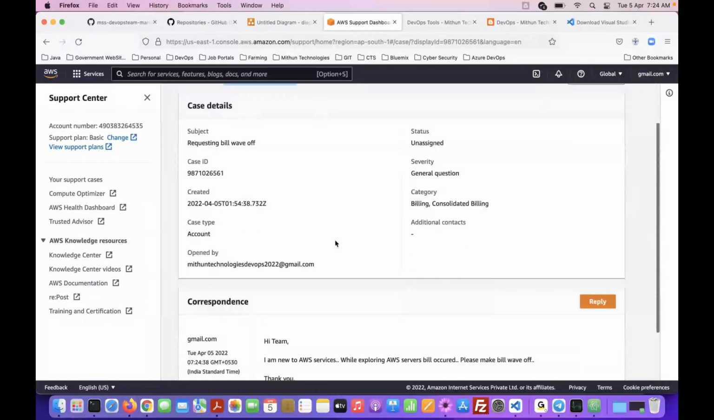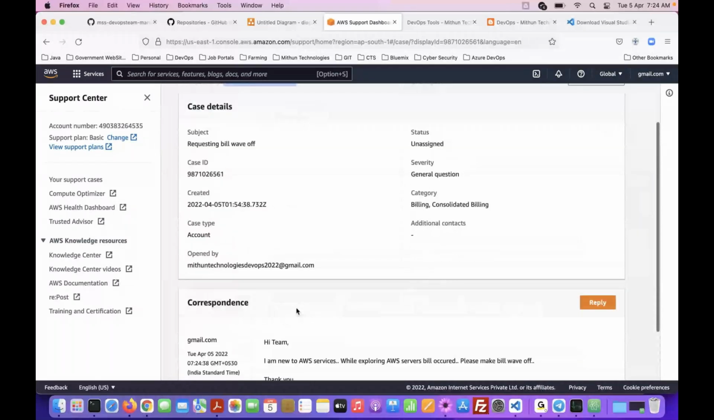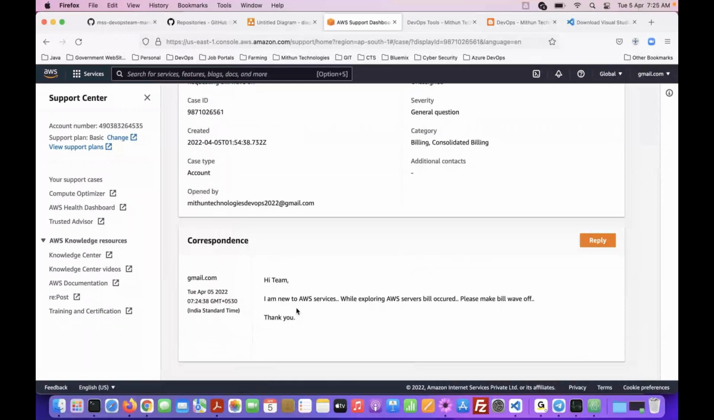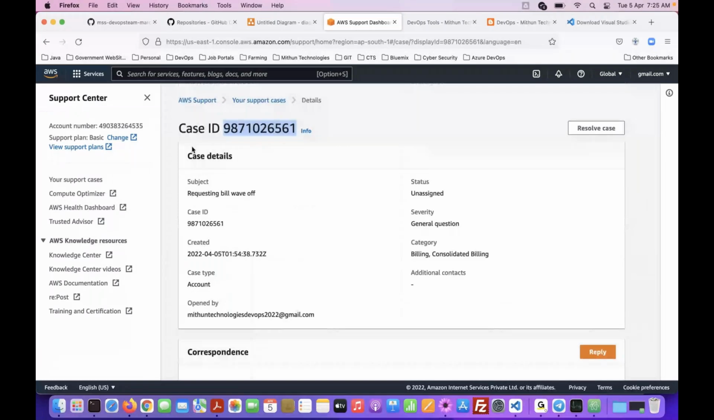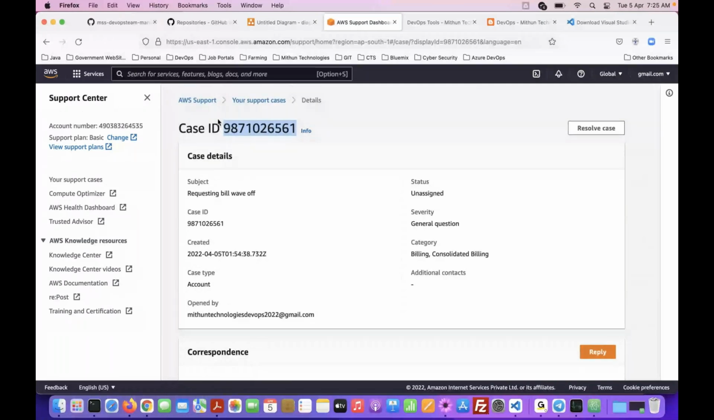So what I did: Hi team, I am new to AWS services. While exploring AWS services, some bill occurred. Please make the bill waive off. Let's see what their response is. Immediately they are going to reply to our case: please terminate some servers, some servers are running, please go ahead and terminate them. So before creating a ticket, if you terminate them and then create it, they are going to make your bill 0 in 24 hours. Clear?